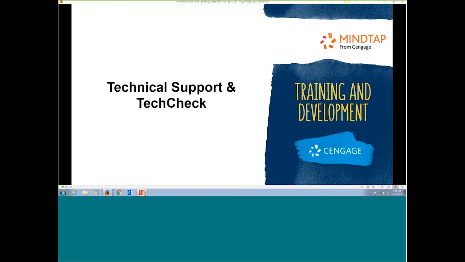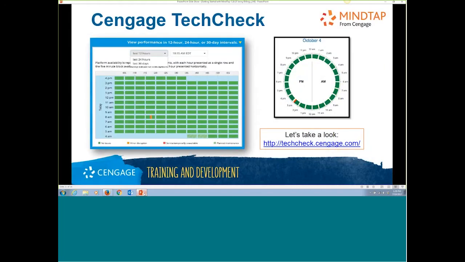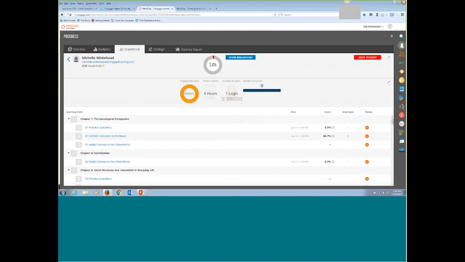But TechCheck is one of my favorite things in the world, and what that is, TechCheck is a website, the link is right there at the bottom, where you can see if the Cengage portals and platforms are up and running. So if you have a student that emails you at 11:55 and says, Miss B, I can't get in because Cengage is down, for fun, if you wanted to, you could go to TechCheck, you could look at the day and time and see if that is necessarily true. So you can make sure that everything is up and running. And so I want to show you what that looks like.